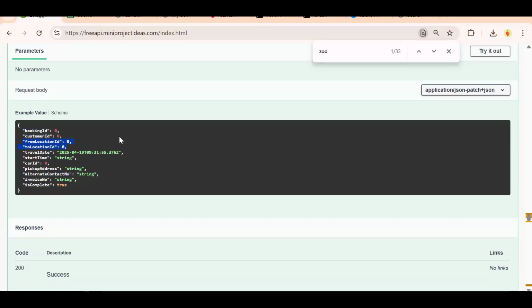From location ID and to location ID. Now remember, this was not needed actually, but I don't know what thought process I had when I created this API. So we had the location now. Let's say the customer is going to travel from this location to that location. So we will say from location and to location. So the location dropdown we have to show.